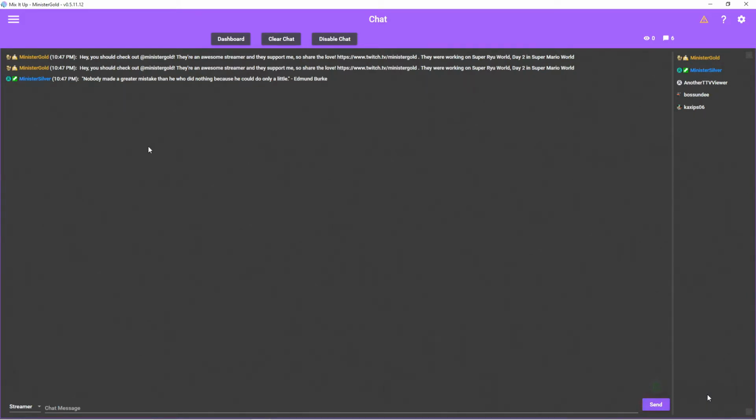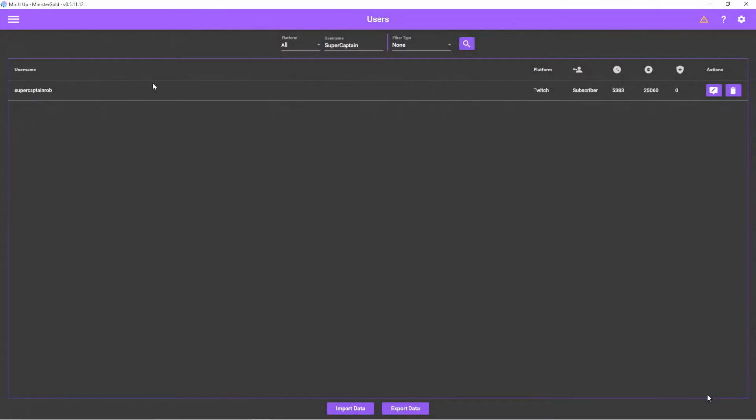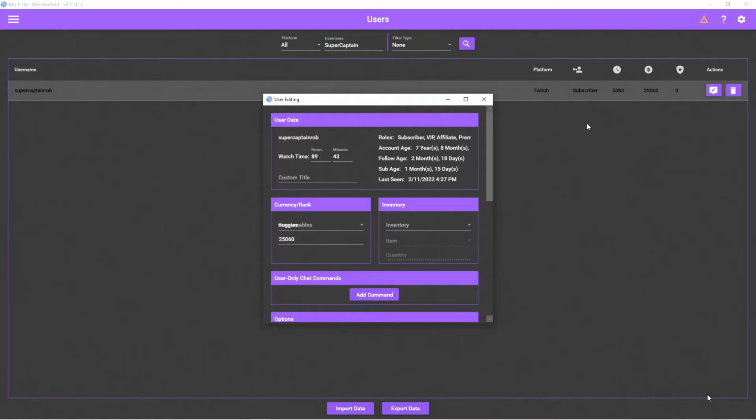Now this is how we make an automatic shoutout for regulars, or people you're close to. Click on the menu in the top left, click on users. Over here in username, type in the name of a username that you want to set up an automatic shoutout for. Then after you've found them, click on the pencil here.